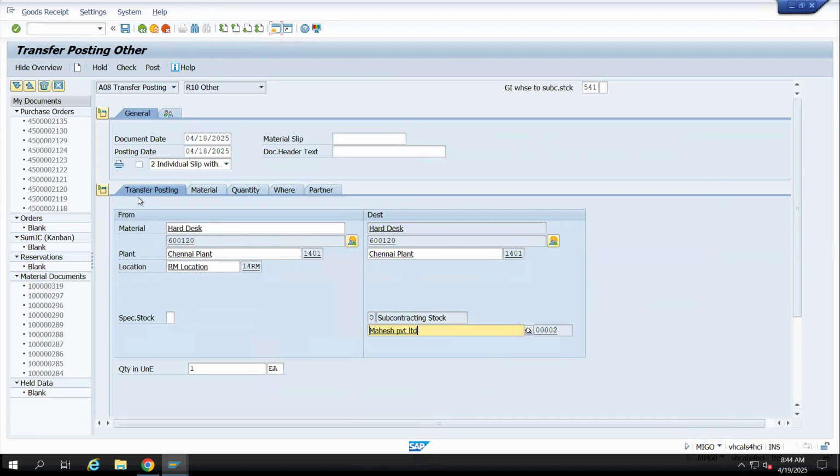Okay, so now transfer posting, material to material. You're transferring from your normal stock to your subcontracting stock, the vendor stock. Then check now. Everything is fine. Okay, post the document.